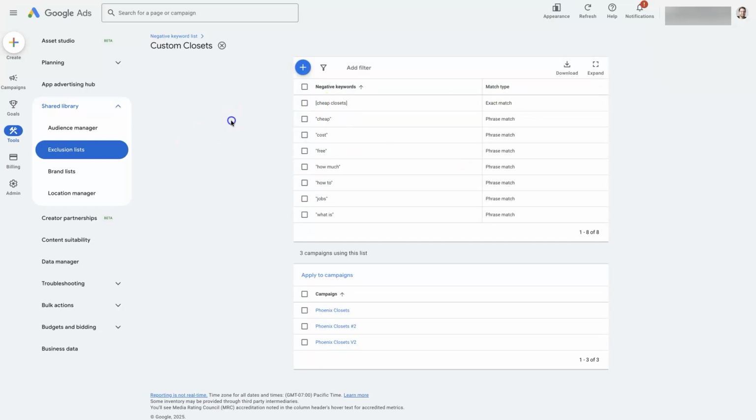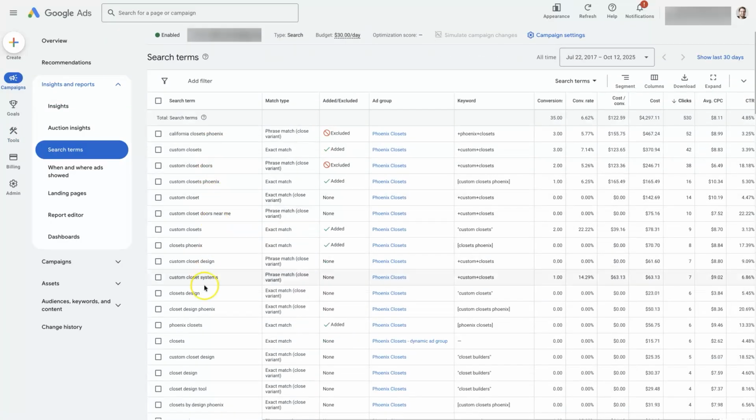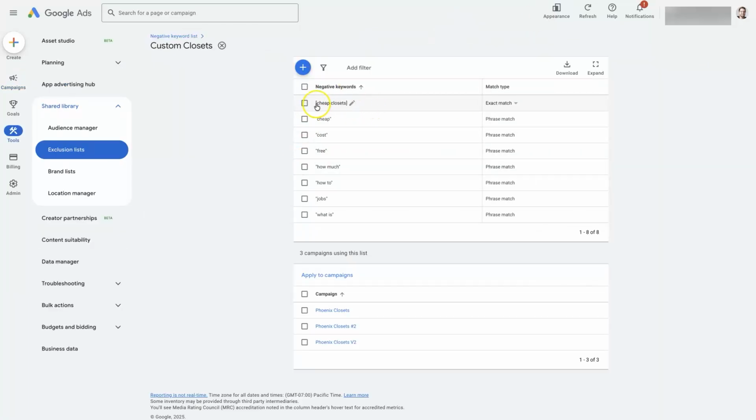Cheap closets, if we're noticing that we're getting a bunch of clicks on that keyword and it's not driving sales, we can add it as an exact match. However, we might find somebody searches a variation like cheap closets near me, and maybe that allows our ads to get clicks.